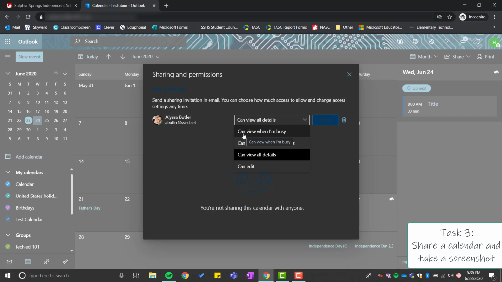This would be a great way to schedule parent meetings or group meetings that are outside of your teams. The next option is Can View Titles and Locations. So this would be that people could know where you are and what you're doing, but not any specific details. The third is Can View All Details. So they can click the event on your calendar and pull up and see all the information available.